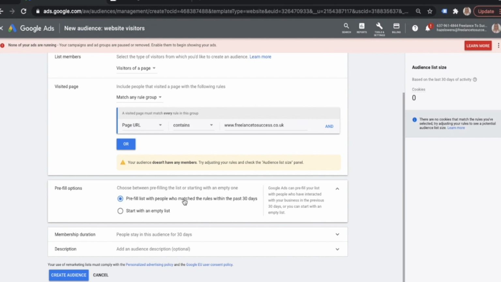with people from the last 30 days, or you can start with an empty list. I always go for the option to pre-populate it if it's possible. It's up to you how you want to do it yourself.